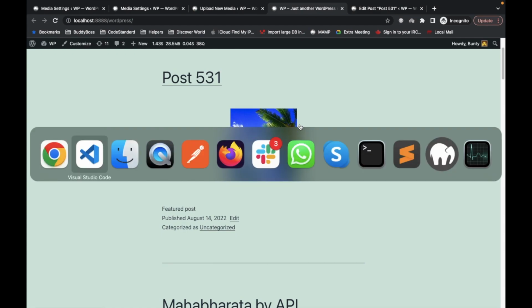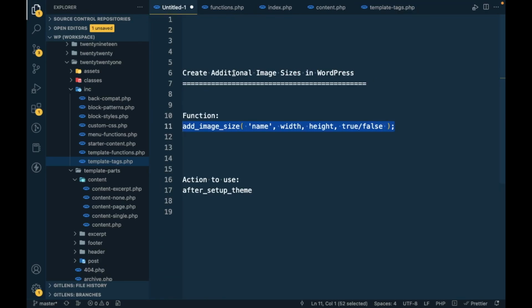So this is how we can add new additional image sizes in WordPress and display them on the front side of the site. I hope this video makes sense to you now.